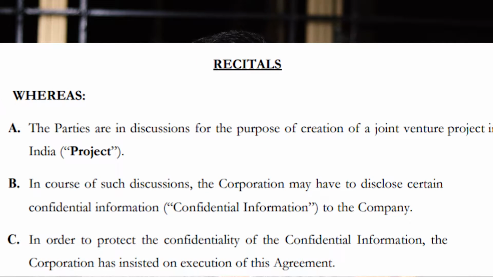You can see that in this agreement, the recital clause has 3 subclauses. First, the parties are intending to do something. Secondly, while doing that, they are going to share some confidential information. And thirdly, they are not going to disclose that confidential information to anybody else.